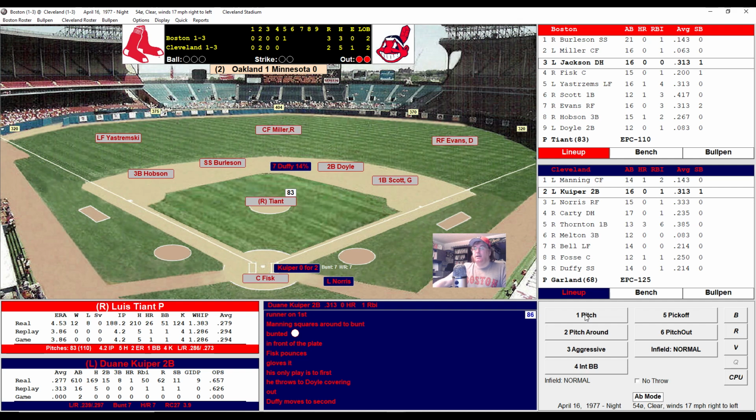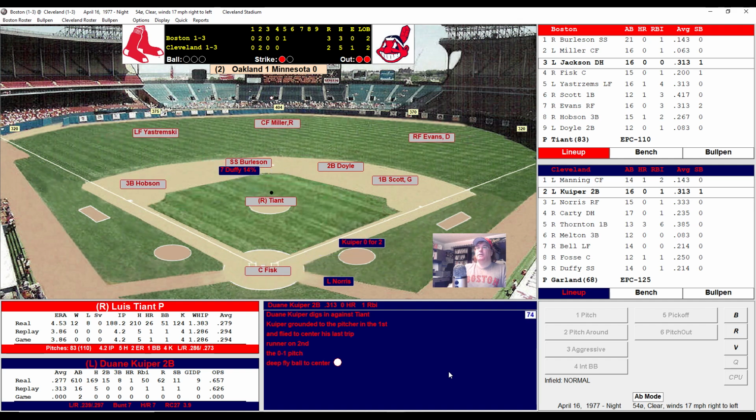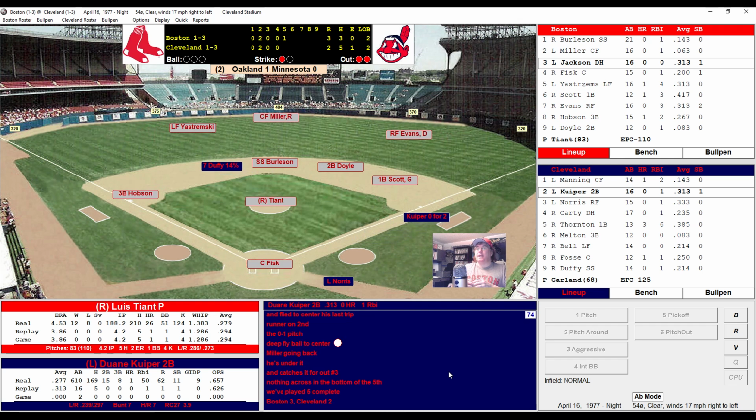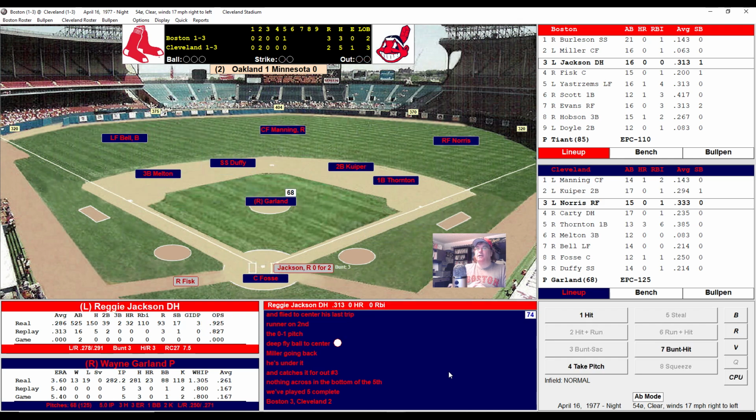So Tiant now with 2 away and a man on second base. Kipper up now. He's 0 for 2. Tiant fires. Kipper hits this one to center field. Miller underneath it. Should make the catch, and he does to retire the 5th inning.